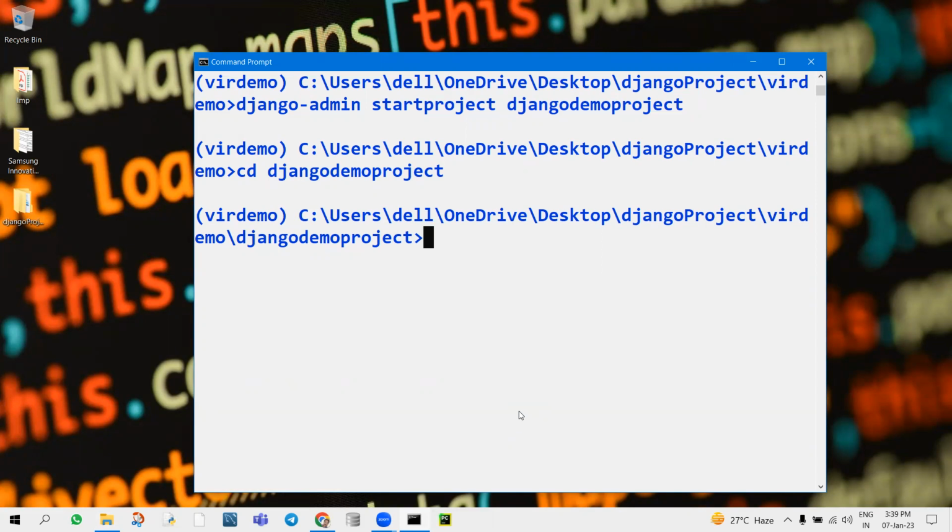So I'm going to create a project, sorry, an app. For that, we need to run startapp. The Django demo project is the name of the project, and this is an app, isn't it? So I'll be making it as app demo.